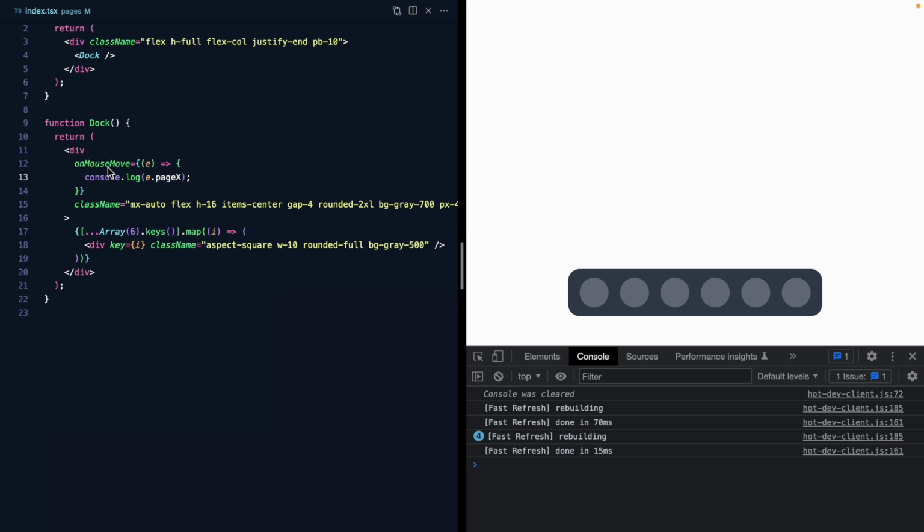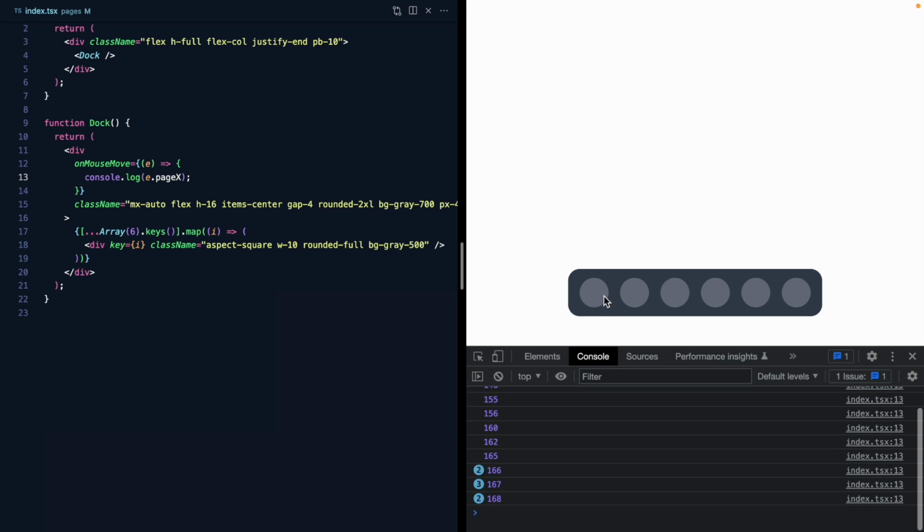Come back over, pop open our console, and look how easy it is just to get the X position of our cursor. This is going to give us how many pixels from the left side of the page to our cursor. And we can see here right at the edge, it's about 140 pixels. And if we measure this with the screenshot tool, we're going to see 140 pixels. So that is giving us that nicely.